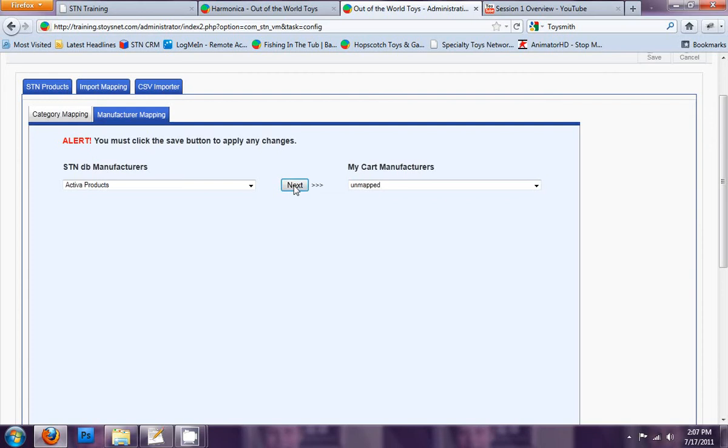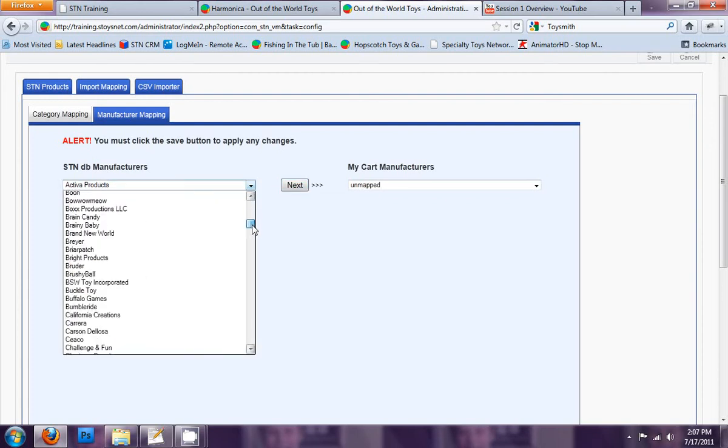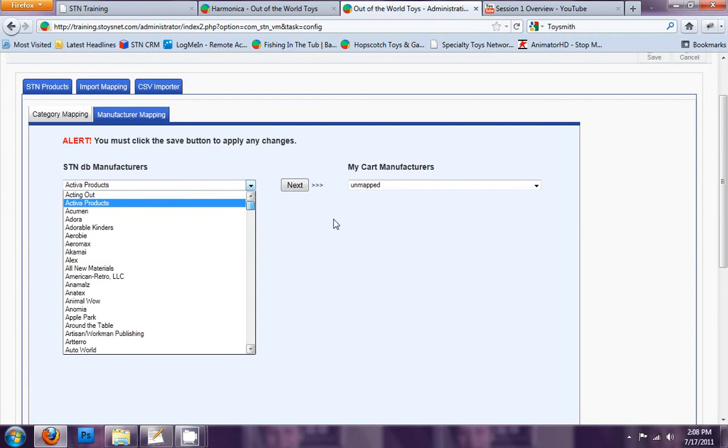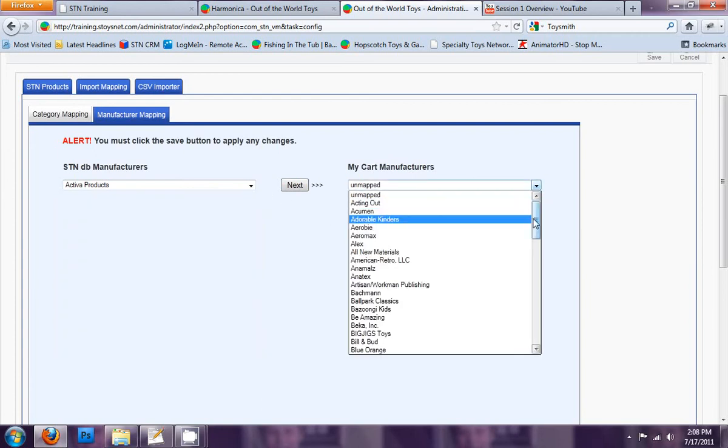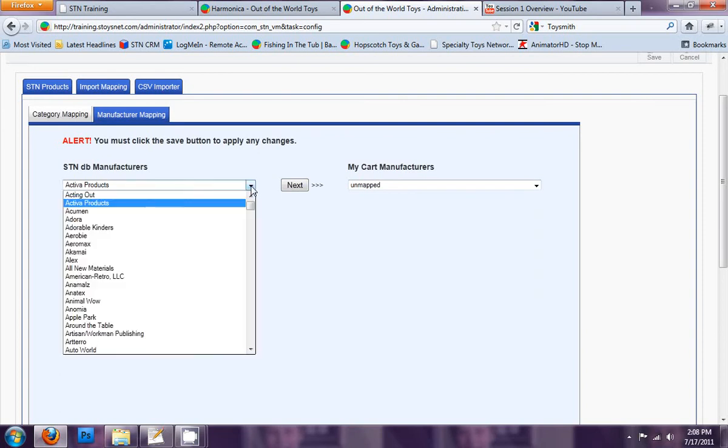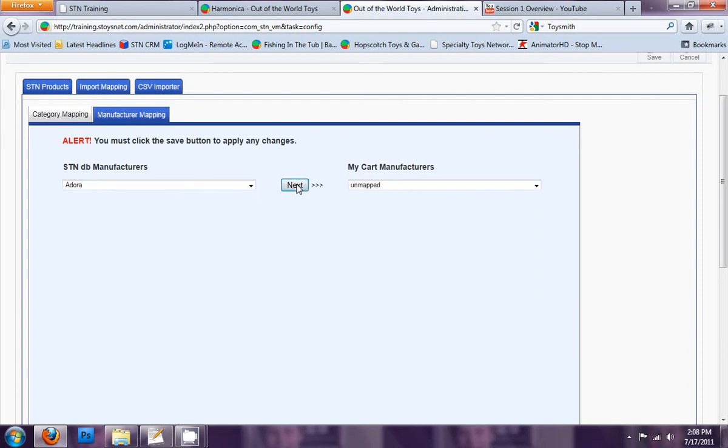But this is the tool that you can use, like Activa products. This is a manufacturer that's in the STN database. These are all the STN products or manufacturers in the database here. And you'll see that these are all the ones that are on the current shopping cart, the training cart, or would be on your shopping cart. So you can step through those and map them if you want to.